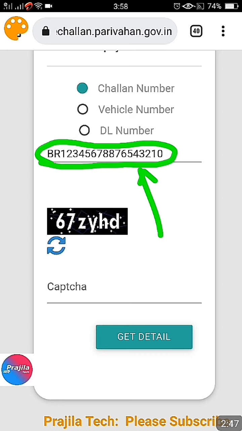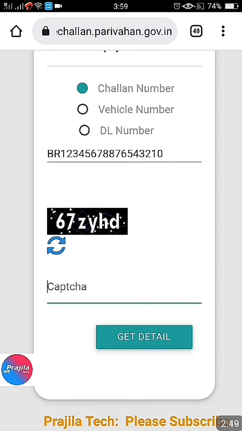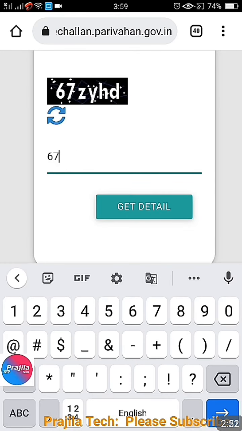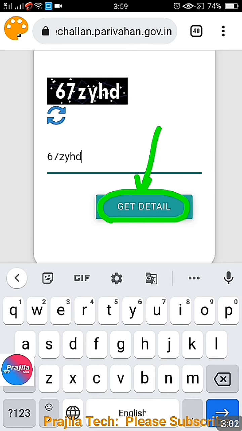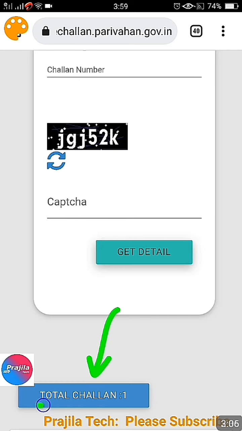And after that you have to enter this captcha, 67ZYHD. Whatever captcha is there on the website, enter the same captcha properly, and after that click on the get detail button here. Once you click the get detail button, it will clearly show you your challan, okay, whatever you see in the hard copy.